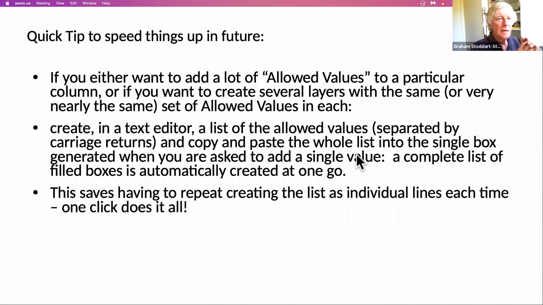So you with me? You've got 3 values: under construction, not yet started, and finished. You could put those into 3 lines in a regular text editor, then copy and paste them into the allowed values box when it comes up the first time. And it will do all 3 or 4 or 5 or however many you've got in there at one go. You don't have to keep typing them. Okay. So it's just a time saver for future use.